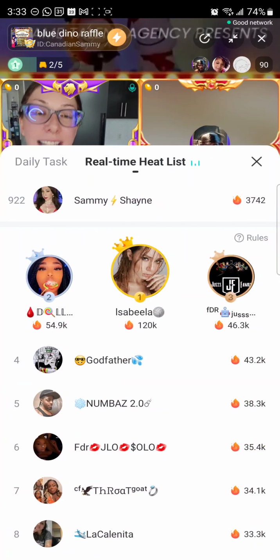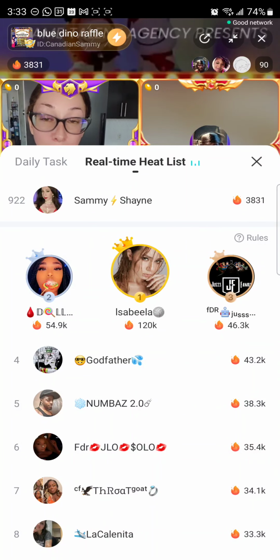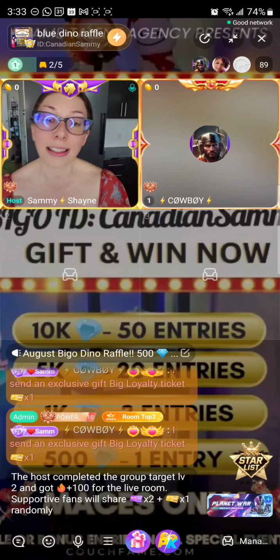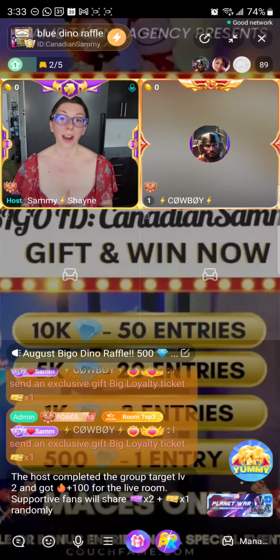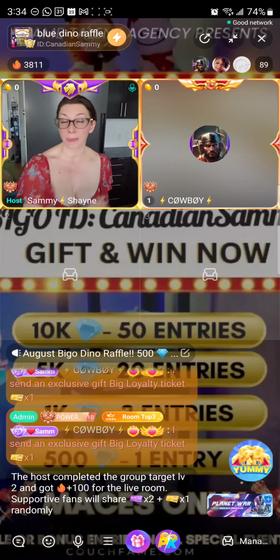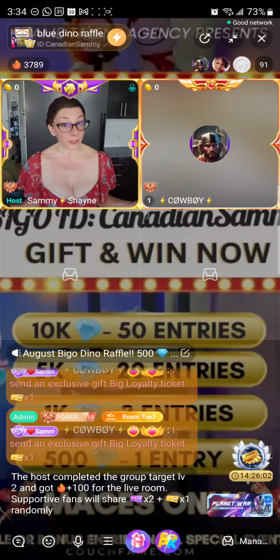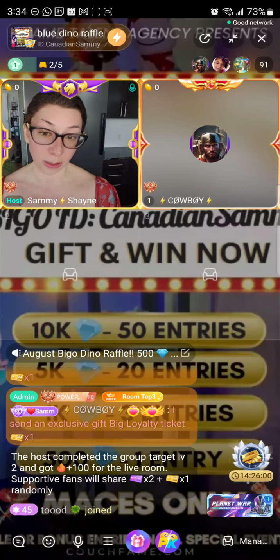On the heat list, you actually have your own separate heat list that's just for multis. So that's kind of cool. So you can check and see where you're at. You get heat in the same way for these rooms as you do anything else. It's people commenting, watching your live, popping up in the box, gifting, obviously. All of these things are going to contribute to heat.